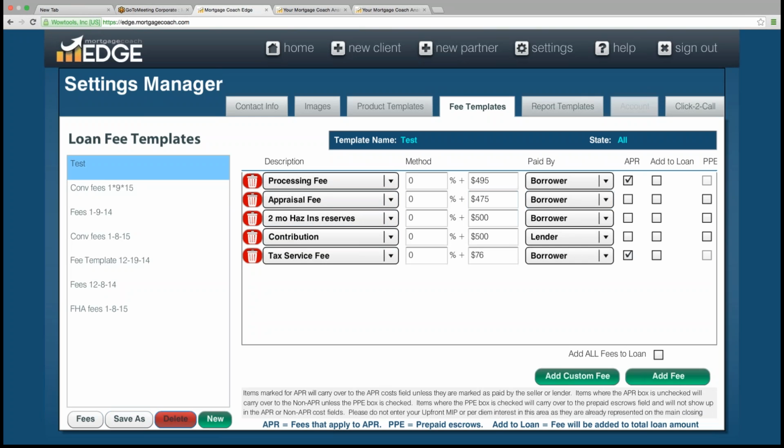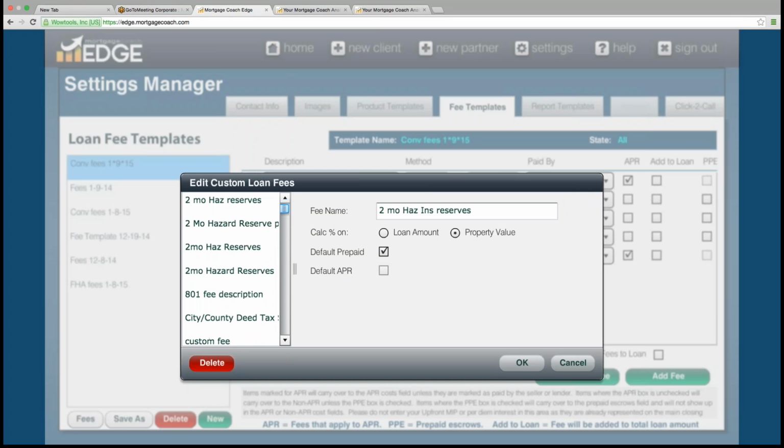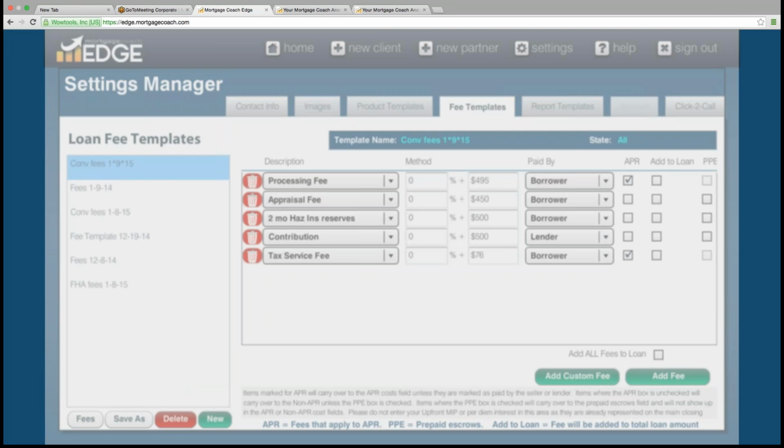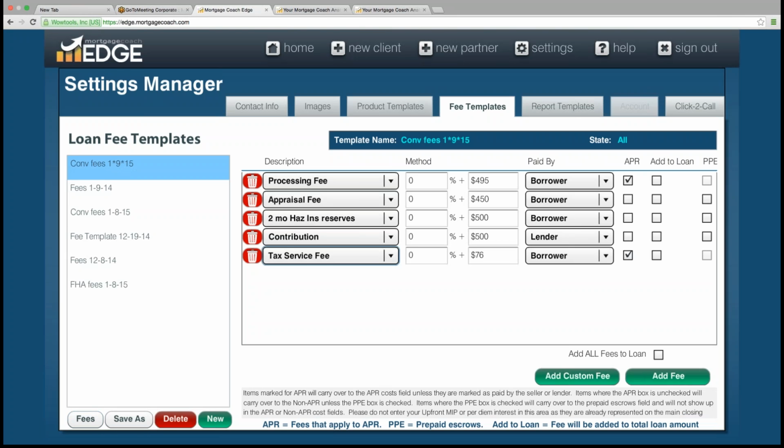You can also delete your template if you want to remove any. And then the last button in the lower left is your fees. If you do any kind of custom fees, or want to make a correction, this is where you can do it. You can fill in the information, update the text, as well as the radio buttons for the calculation percentage or marking as an APR. So that's where you do all your cleanup, in that fees button there.